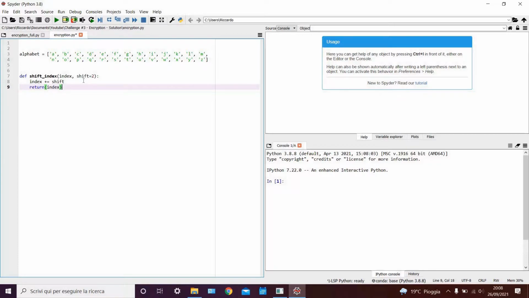What happens if our index is, for example, equal to the length of the alphabet? In this case, after adding the shift, the index would go beyond the length of the alphabet, and the code would return an out-of-range error. So how do we fix it? Simple, by adding in two lines that catch any unwanted index values.